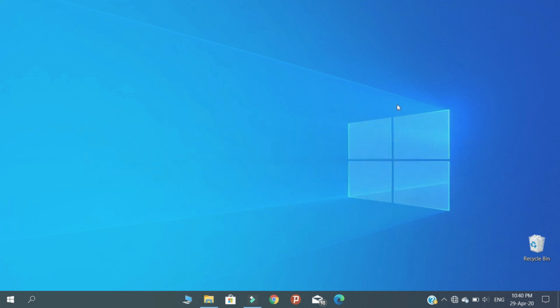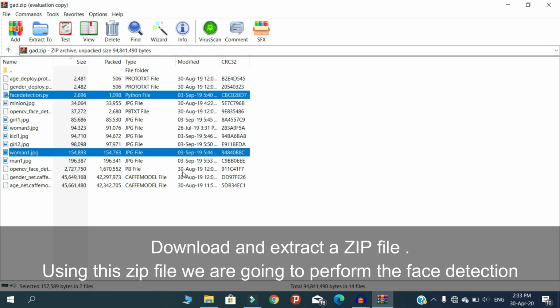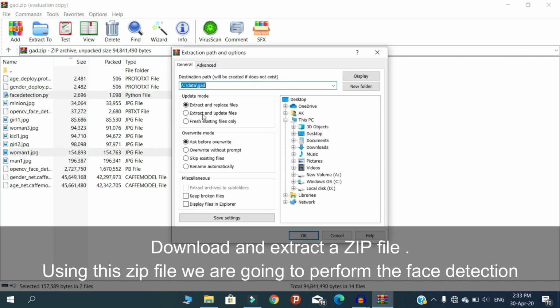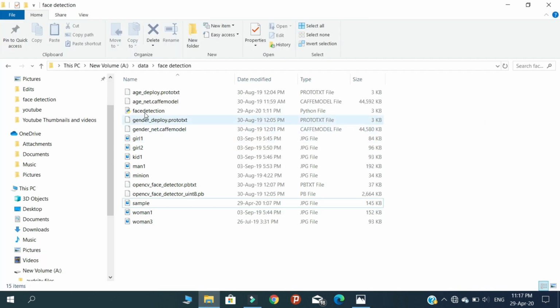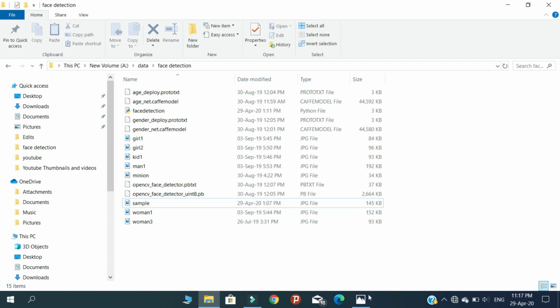Okay, so let's start to code. This folder contains the 7 important files that are required for the face detection program. The first one is the age detection, the second one is the face gender detection, and the third one is the face detection. So the first one, the age detection.